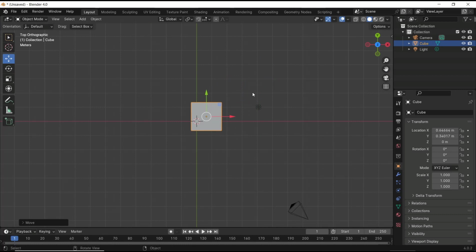Okay, that's it for basic Blender tutorials: how to move diagonally.